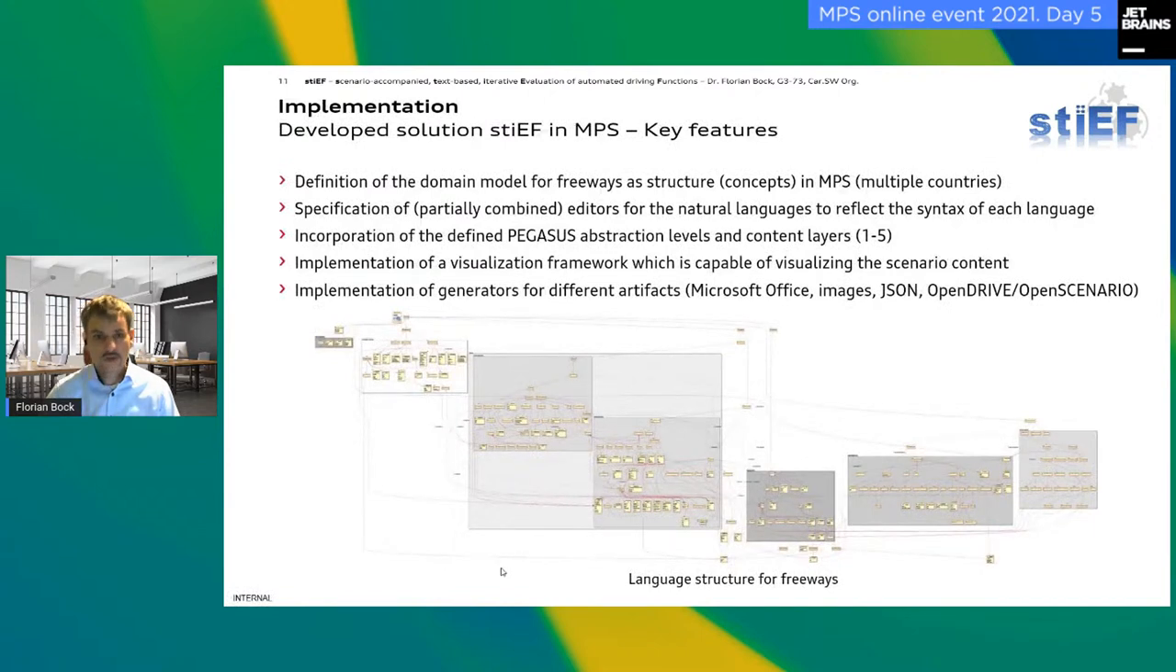The developed solution, stiEF in MPS, has several key features. Obviously, the definition of the domain model for freeways has been done in MPS with support for multiple countries. Currently it's limited to China, the US and Germany, which are quite different. The specification of the editors for the natural language to reflect the syntax of each language has been done. Currently it's German, English and Chinese. The incorporation of the defined Pegasus abstraction levels and the content layers has been done.